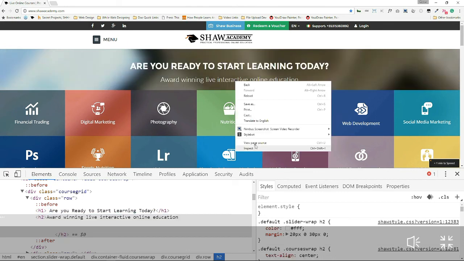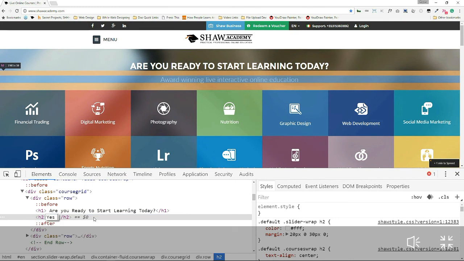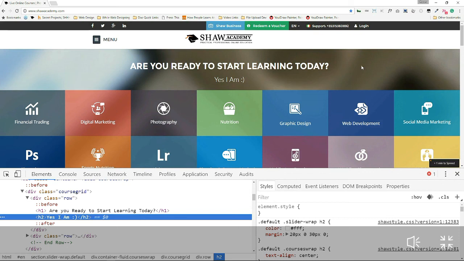Let's inspect this one. Here's something fun, guys. Are you ready to start learning today? Double click. Yes, I am. Smiley face. And there we go. See how easy it is to start web design? Very easy. So, we can do stuff like that.